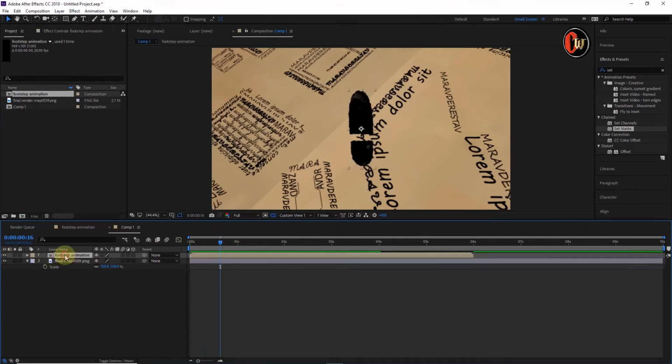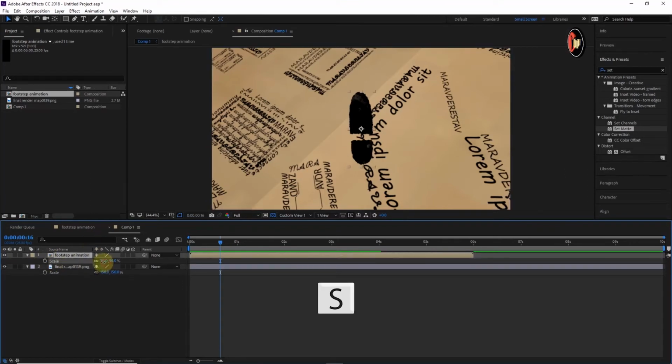Select footstep animation composition layer and change the footprint size. And rotate it.